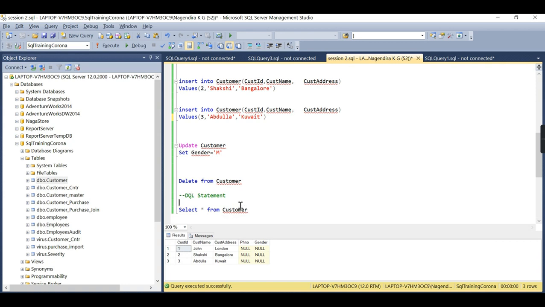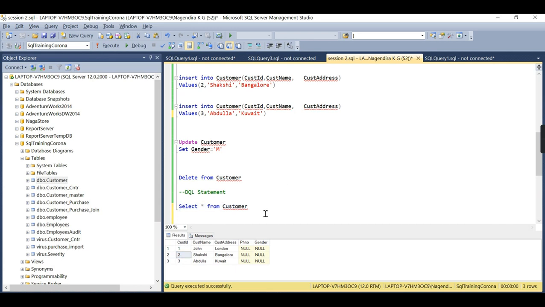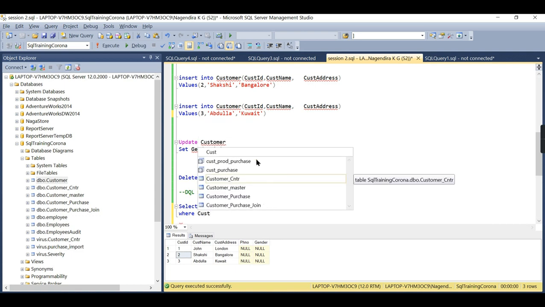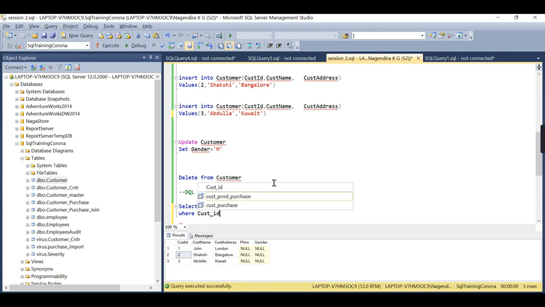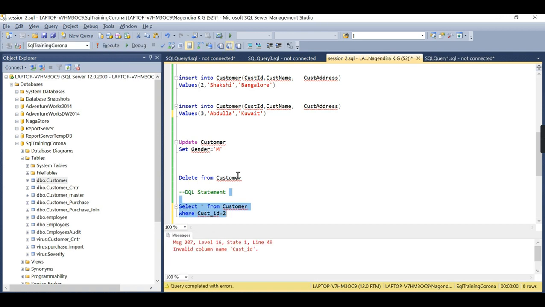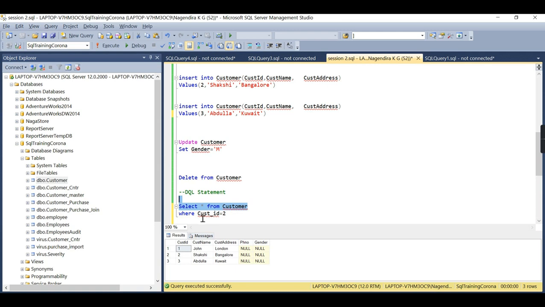What is a where condition? To view the records, you are using select star from customer, right? I want to see only customer ID 2. For that, in order to filter it, you use a where condition: where customer ID equal to 2. So I want to see only customer ID 2. There is no underscore, it's only customerID. So I can see only customer ID 2.